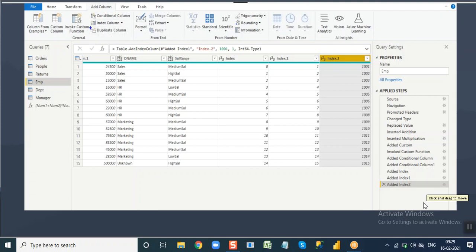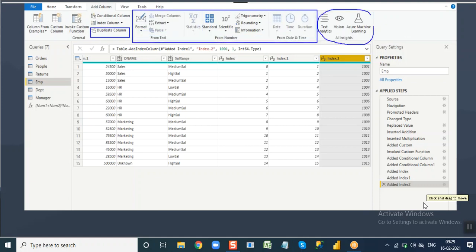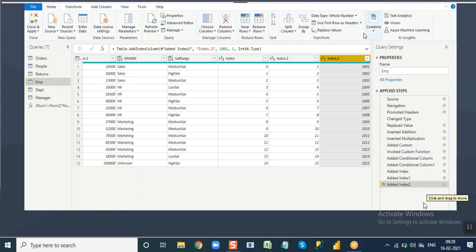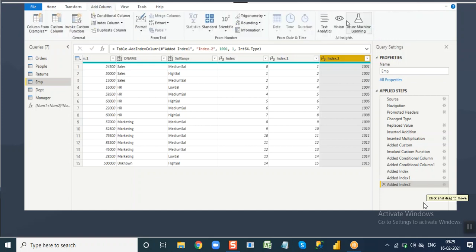We already used the duplicate column option, and I already shared a video about these options. We already discussed this AI insights. In the home tab, you even find this AI insights. Ignore it, you don't want it. The same options you can have in the add column tab also. These are the different options you have in the add column tab.